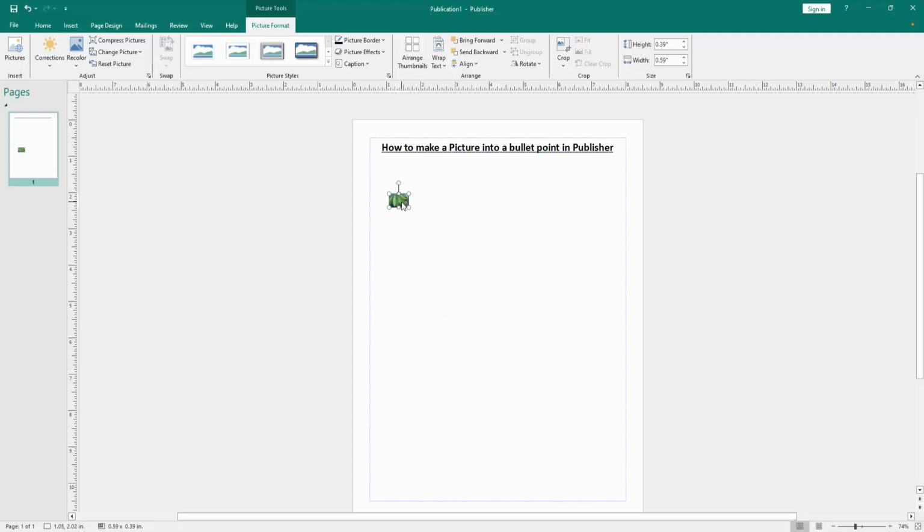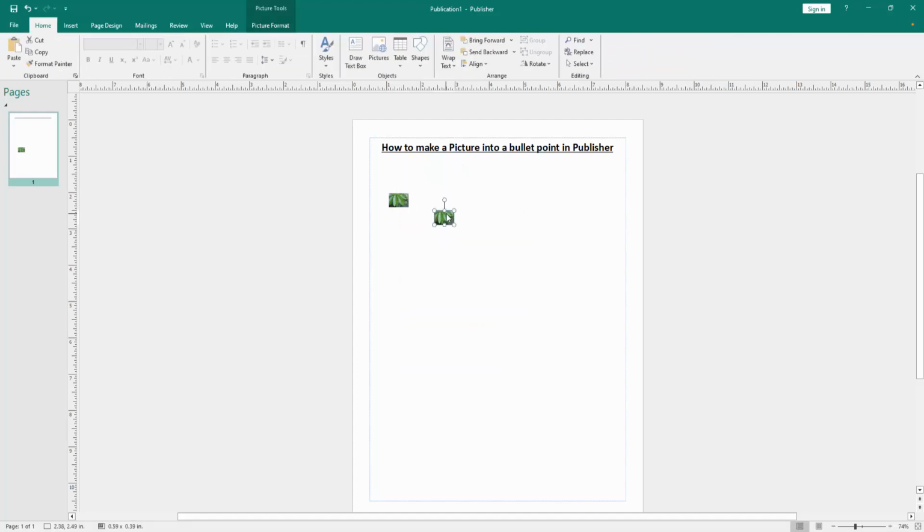Then click right button on our mouse and copy it. Then paste inside. Then again apply the same process.